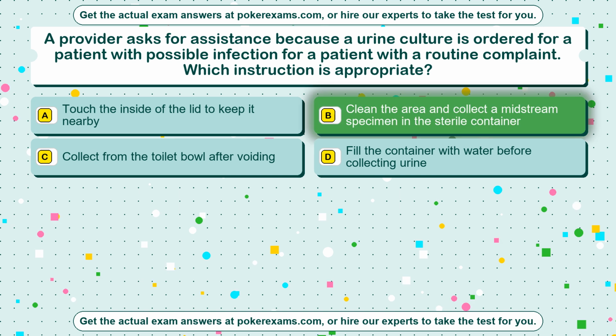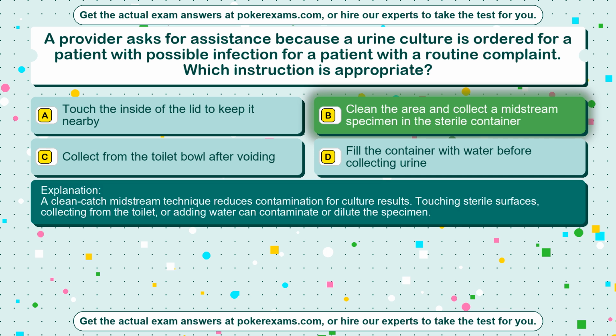The correct answer is option B. Clean the area and collect a midstream specimen in the sterile container. A clean catch midstream technique reduces contamination for culture results. Touching sterile surfaces, collecting from the toilet, or adding water can contaminate or dilute the specimen.